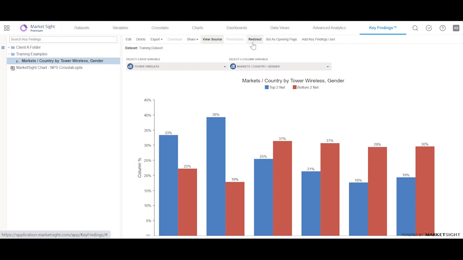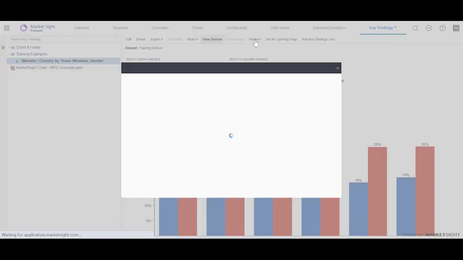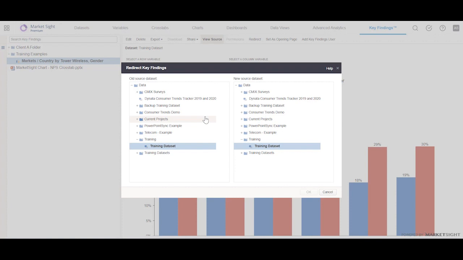The final menu item in key findings is redirect, which is used when a dataset has been updated and you would like to redirect a key finding item from the old dataset to the new dataset. Click Redirect and simply choose the old and new datasets. MarketSight will redirect all the key findings to the new dataset. Any inconsistencies between the two datasets will be highlighted.